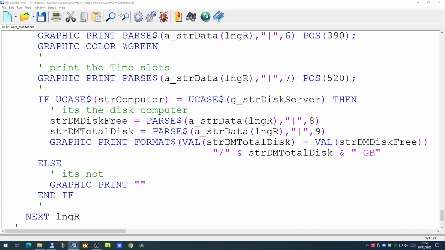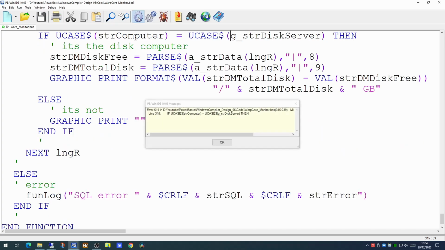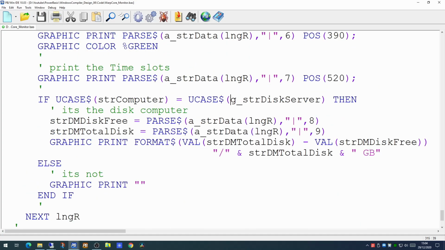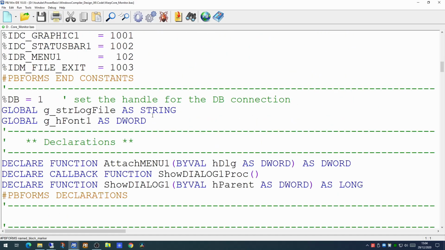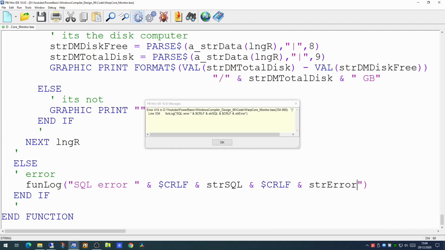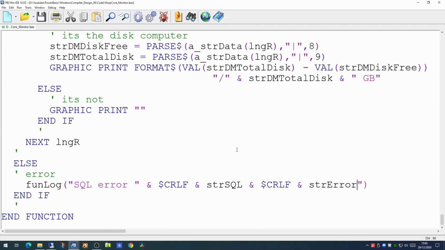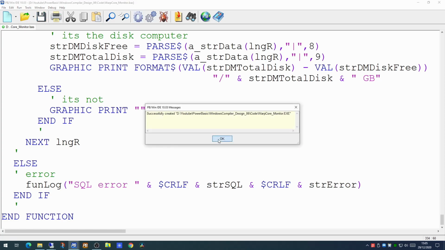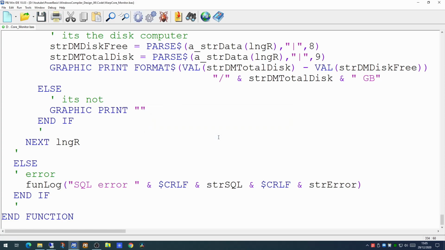So before we go any further in this code, it's worth doing another compile to make sure we haven't missed anything, which we appear to have done. Yes, we have not yet set up the globals for the disk server. And we will slot in the globals for the disk server. And another quick compile. And close. Right, our code is now successfully compiling.